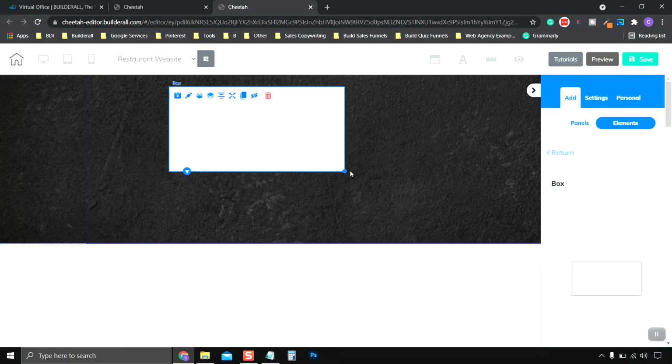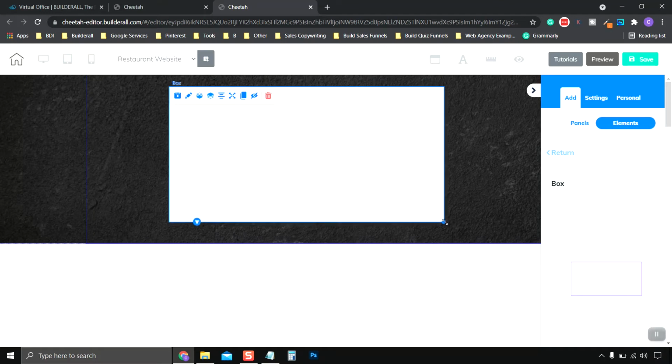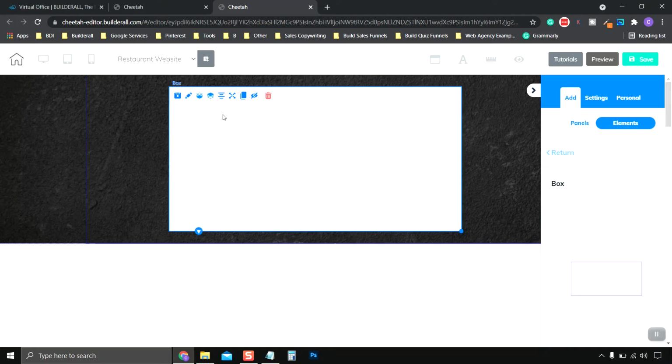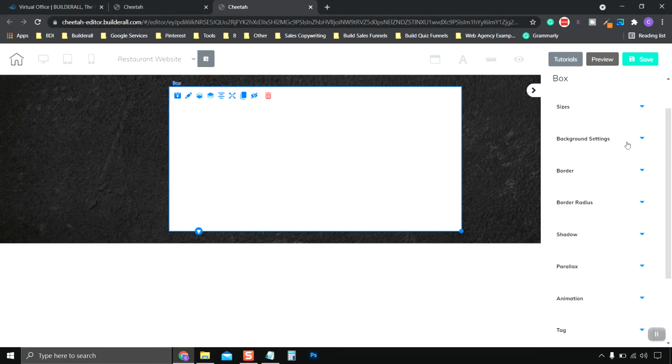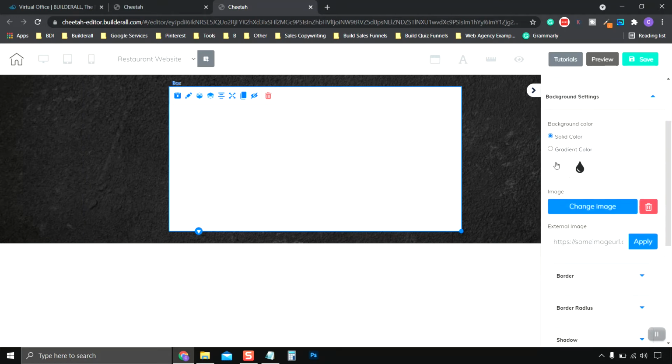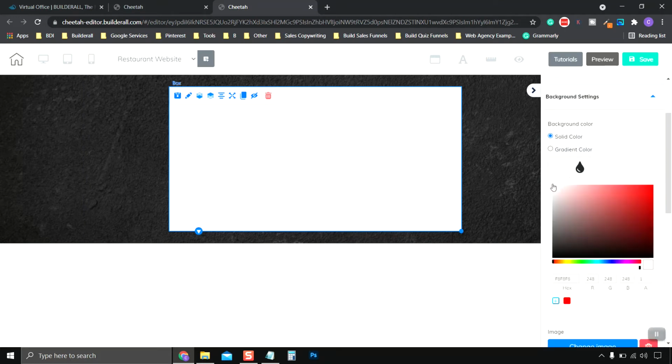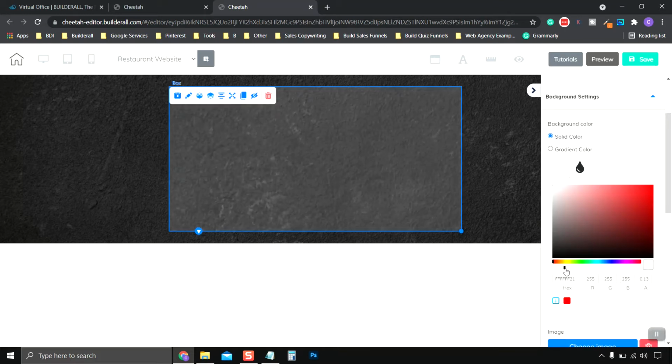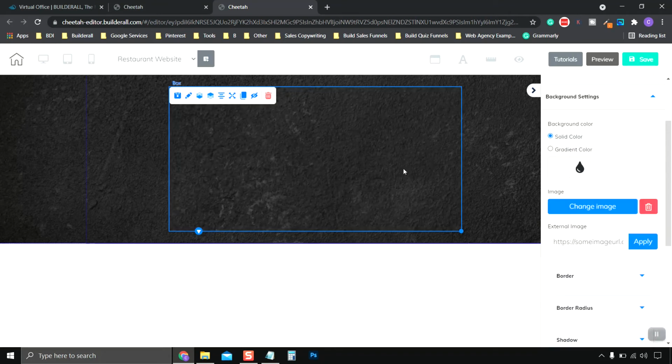Now, what I want this box to be is transparent and with no border. So let's click up here. See it says box. We're going to click our edit element. And under background settings, we want the color to be white. And we also want to do, let's go ahead and do transparent. As you can see, you can make like a glass effect if you'd like. That's pretty cool. And we can also place an image in here, but I'm not going to do that for now.